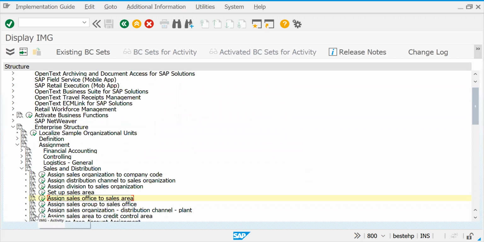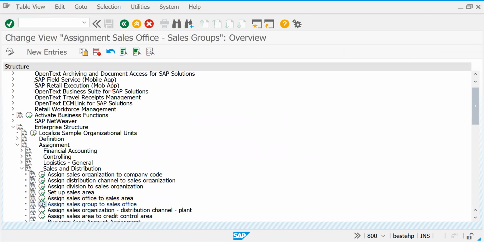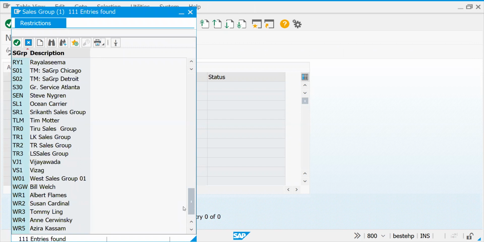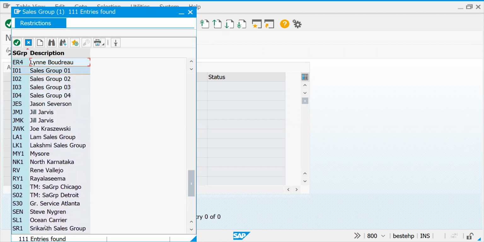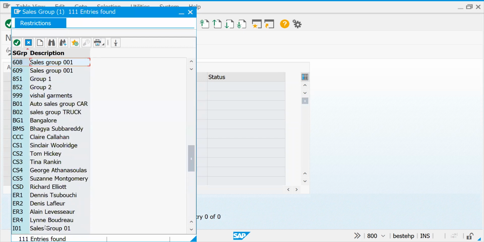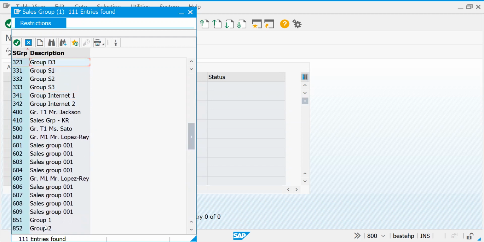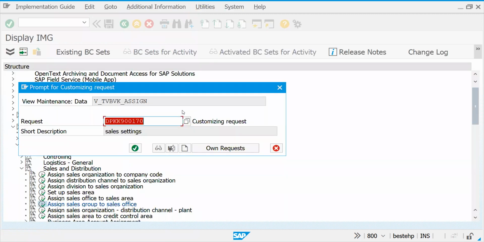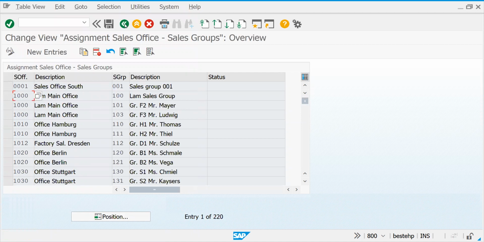So now we assign sales group to sales office. What is the sales office? 2727 is our sales office. Sales group is something I have created. I forgot, one second. Which one have I created? I think 27S I have created. See, 27S, good Salesforce, I have created. Nowadays my memory is good. So this is how you have to do the assignments.